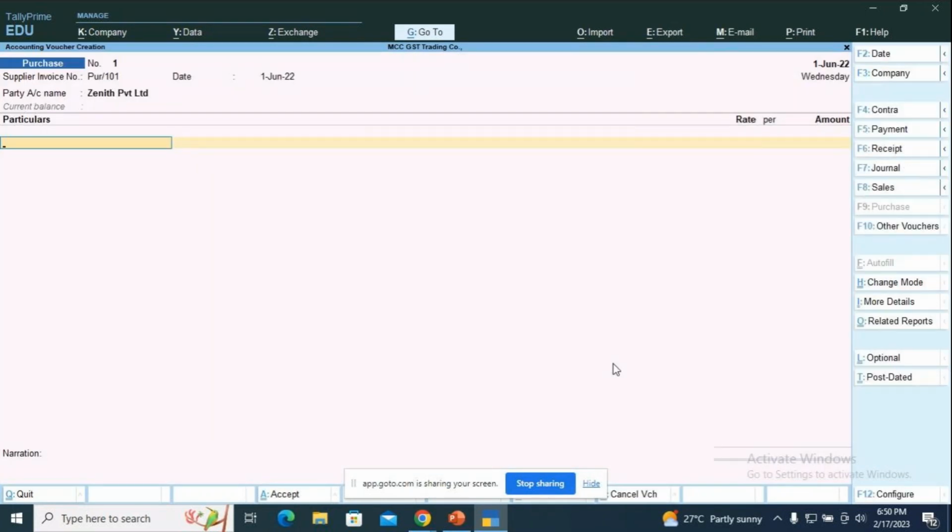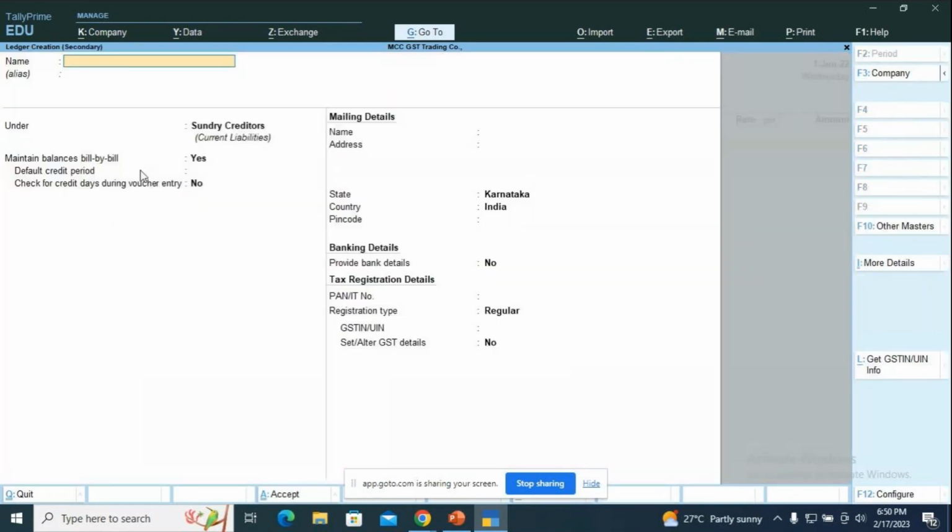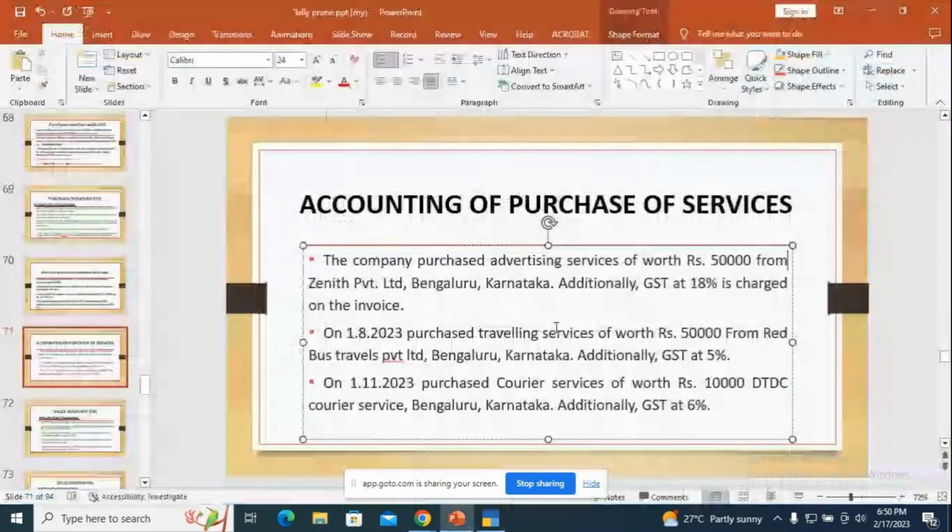Now what is it that I'm purchasing? I have to create it. I'll use Alt C. So till here you have done it right. Change the mode to accounting invoice, so it should be particular, rate and amount. To change, Control H. Now we've created the party. Now we have to create the service which we are purchasing. We are purchasing advertising service.